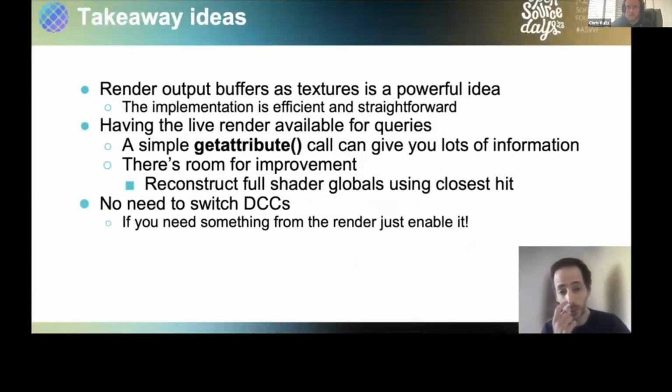The useful takeaway ideas are basically these three: reading render buffers using texture calls was very useful and powerful, and we should explore it further. Also, having access to render internals via getAttribute is a very good source of information for doing this type of non-photoreal rendering. And also, there's room for improvement. Probably you can improve the shader globals. You can reconstruct the hit point from the buffers using the closest hit and maybe have the actual point and normal of the surface.